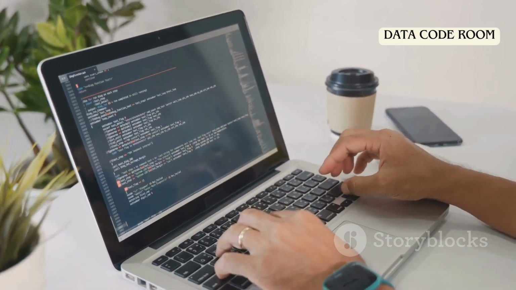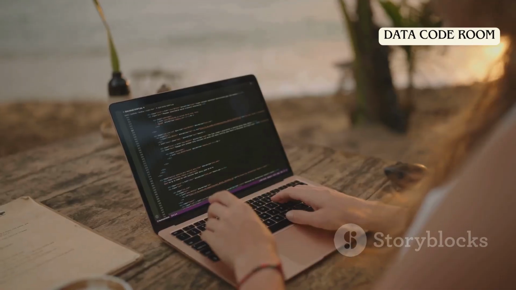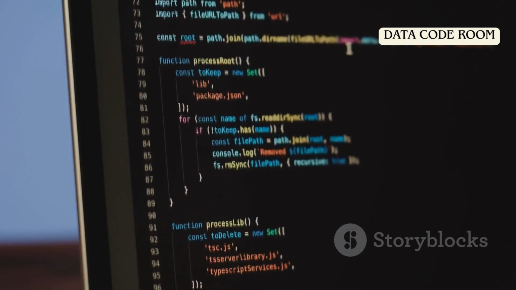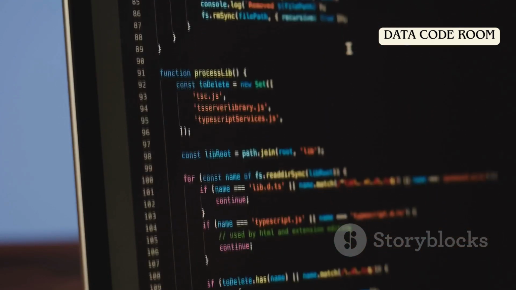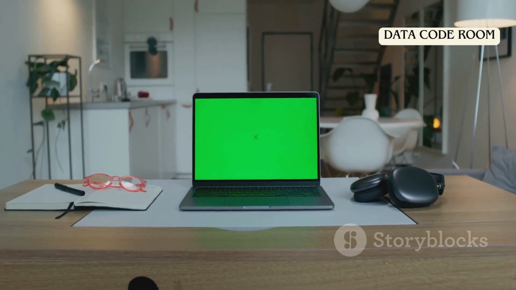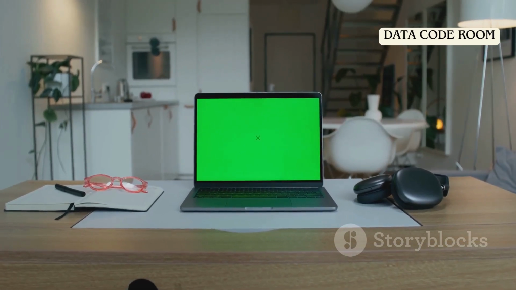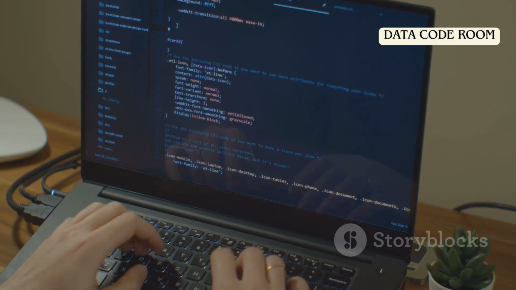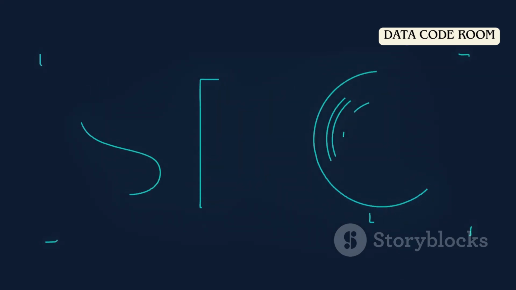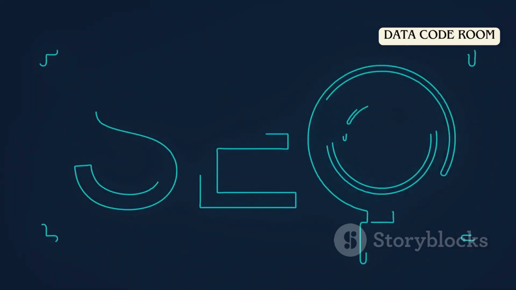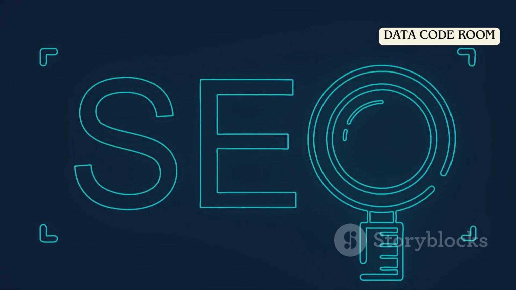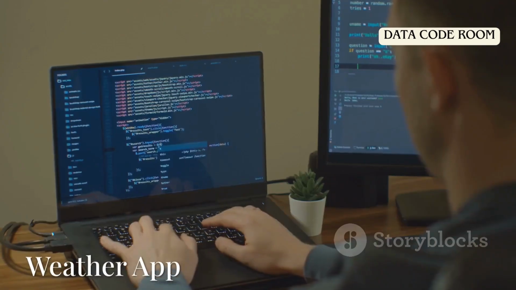Ever wanted to share your thoughts and ideas with the world? Building a blog is a great way to do just that. You can use Flask, a Python framework, or Node.js for the back-end functionality. Focus on creating a clean and readable layout for your blog posts. Use headings, paragraphs, and images to structure your content effectively. And here's a pro tip. Learn about SEO, or search engine optimization, to make sure people can actually find your awesome blog.